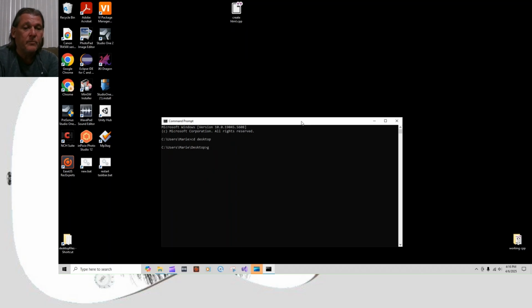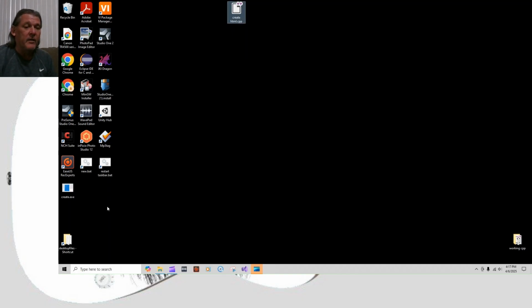Again, it's a C++ file, so I have to compile it, and I'm using the MinGW compiler, which I downloaded for free off the internet. I'm just naming the exe as create. It'll be on the desktop. And again, I have to use the quotes because I have a space in the file name, and that should create the file. And it's on the desktop. I don't need this anymore, so I'm just going to run it from over here.